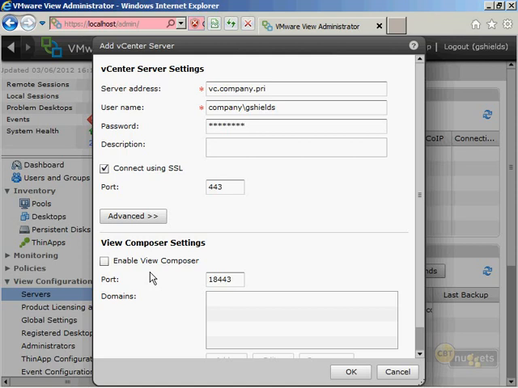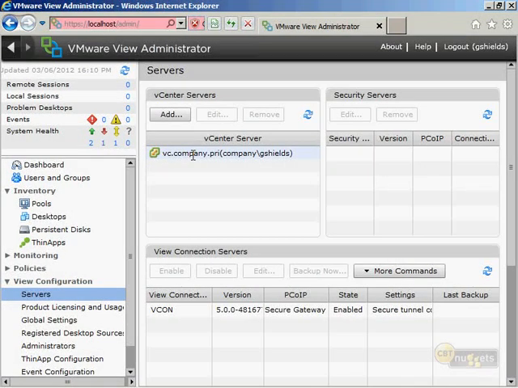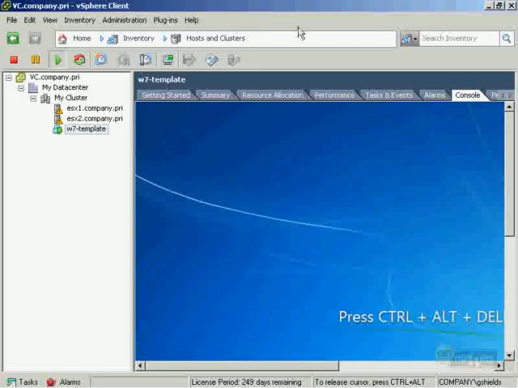I'm not going to turn this on just yet because obviously I haven't installed View Composer onto that computer. If I choose OK, it will go through and do all of the authentication that's necessary to connect View with vCenter. Once we're complete, you'll see that the vCenter server, vc.company.pri, is now available here in the list. So this is the first step, in making that connection from View to vCenter. Okay, now let me pop back to vCenter.